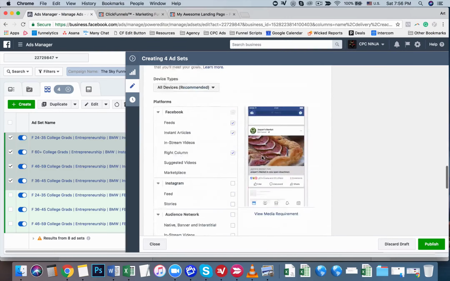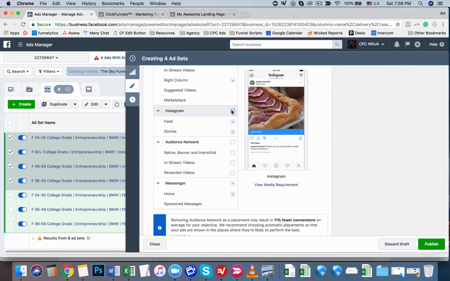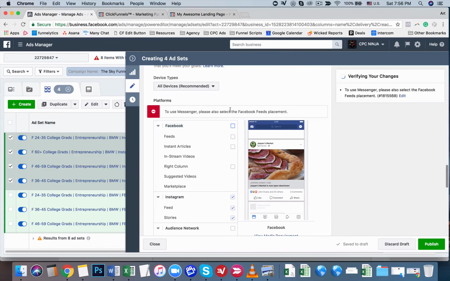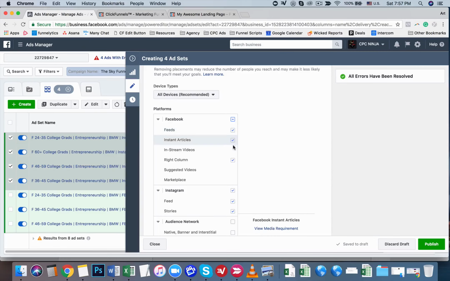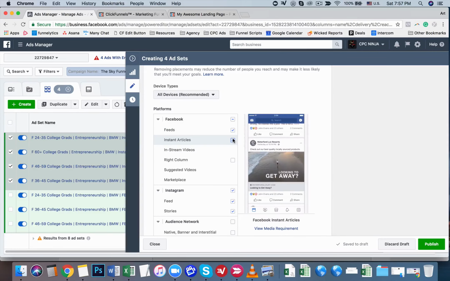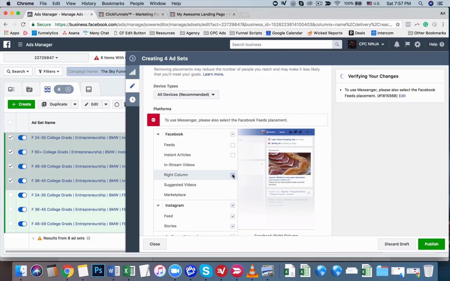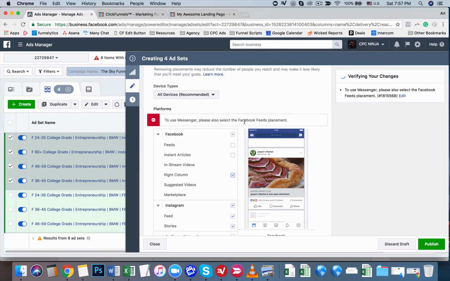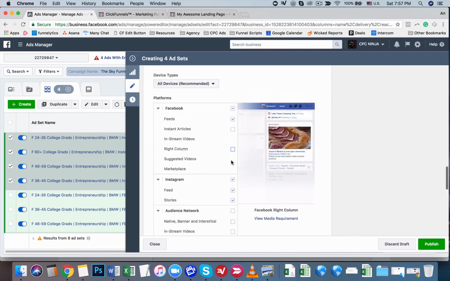So now I'm going to just go down here. I'm going to select Messenger. I'm going to select Instagram. I'm going to deselect Facebook. I got to use Facebook. I'm going to just do Facebook right column. I got to use Facebook feeds. That's what they say I have to do.